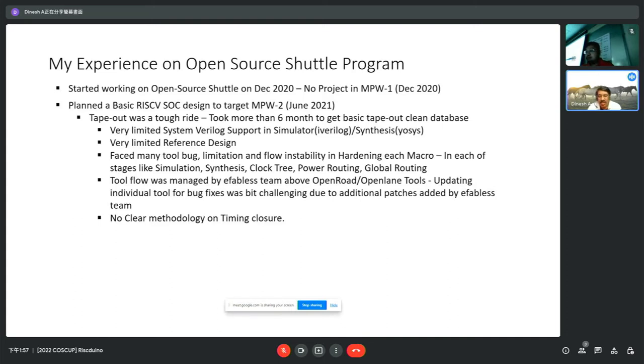And one of the things I observed is that during MPW there was no clear timing closure mechanism. They were more focused on the GDS-clean database than on timing closure. That's where the stress was. Even though I raised it multiple times, there was little follow-up around timing closure. So this was my first experience in MPW2.